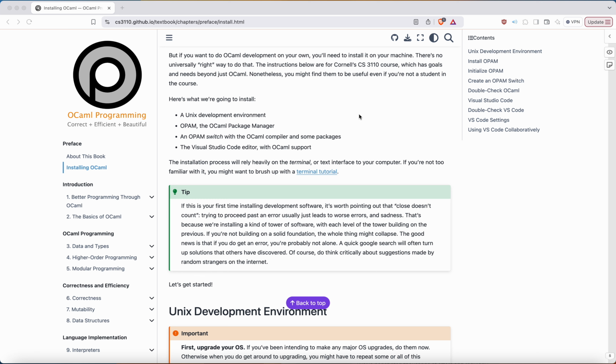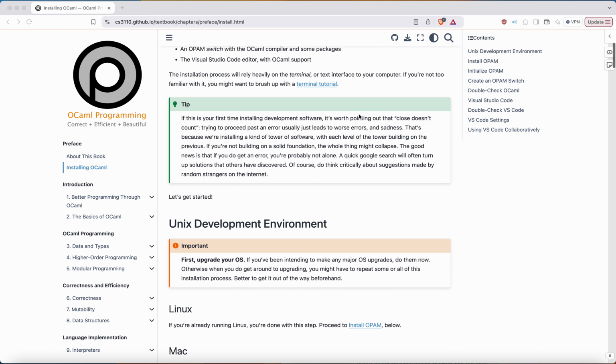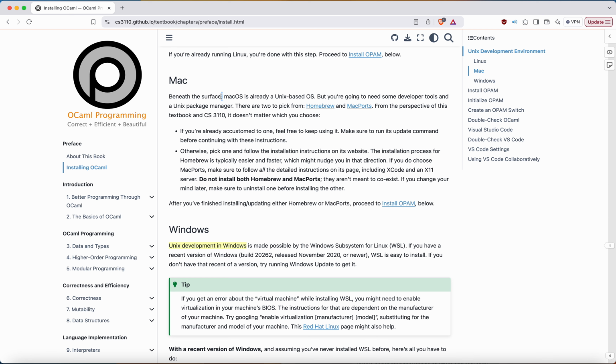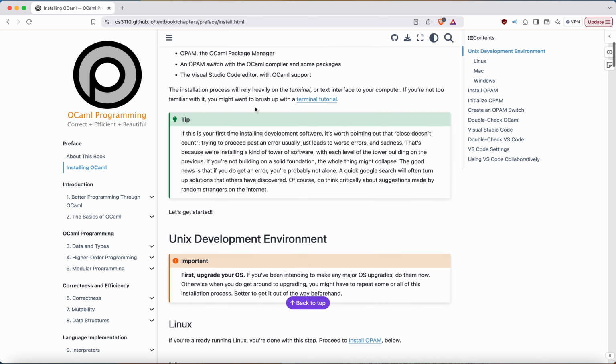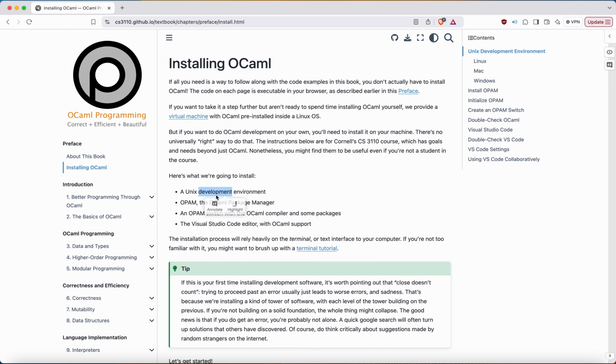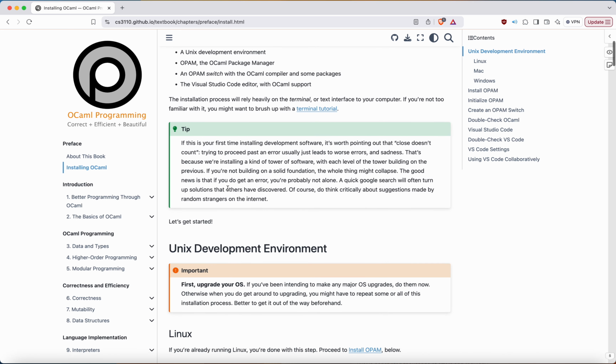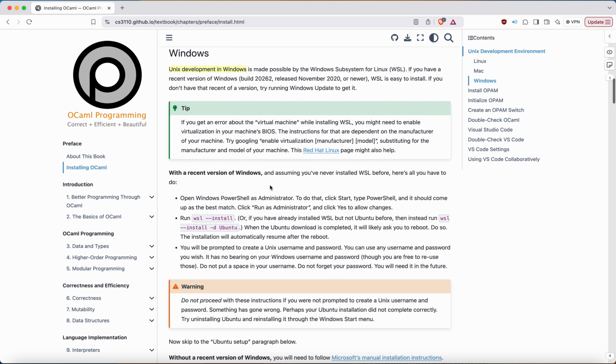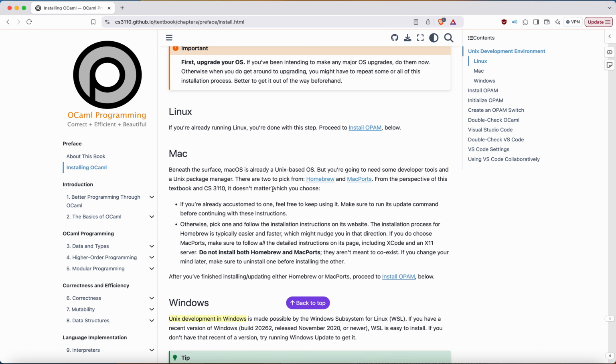Okay, so we have our setup. So for Mac, apparently you need a Unix-based development environment, and Mac is just close enough for it, or I guess it is a Unix-based OS. So I just need to install OCaml. Okay.